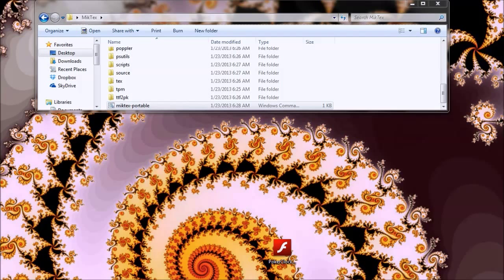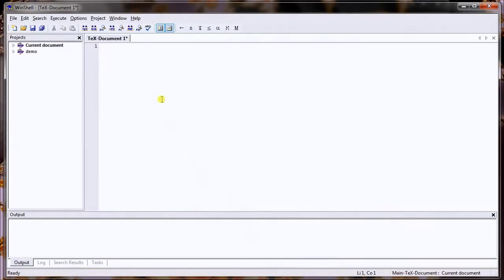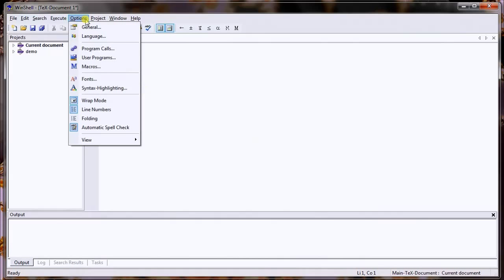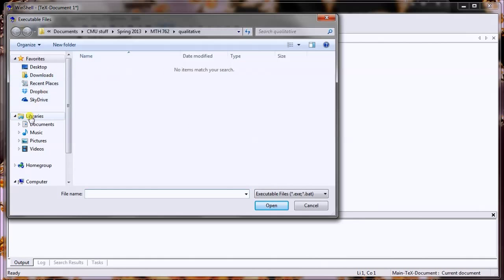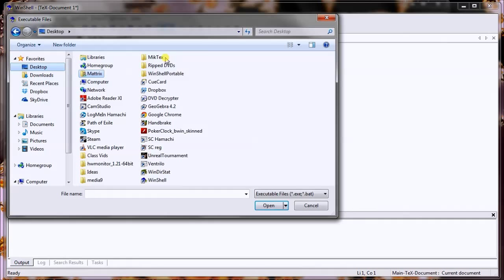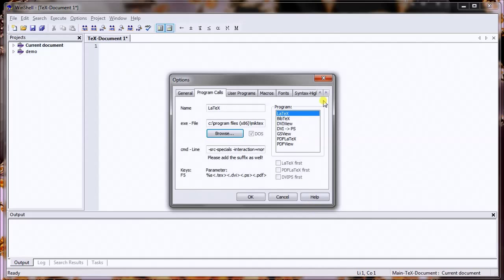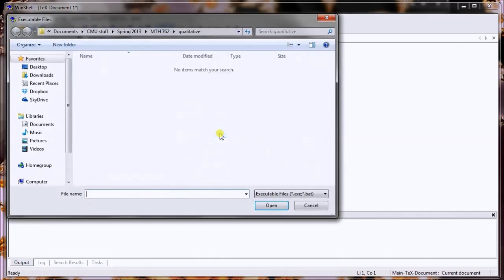Also, you need to tell WinShell where that stuff is. So let's see. I think it's options and then program calls. So each of these things needs to be able to find something in Miktex. So see how it's looking for something right there? I'm going to change it because it's not located there. Let's go to desktop. So this one was for what? LaTeX? Yeah, LaTeX itself. Okay.